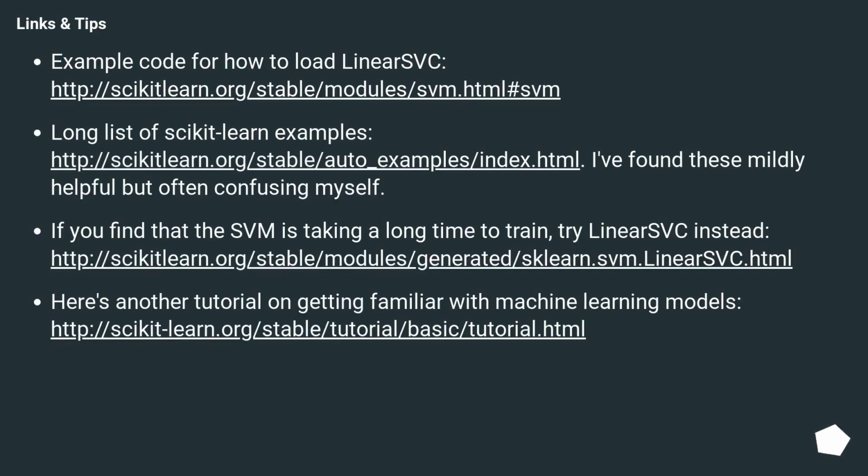Links and tips. Example code for how to load files, this URL. Long list of scikit-learn examples, this URL. I found these mildly helpful but often confusing myself. If you find that the SVM is taking a long time to train, try LinearSVC instead, this URL. Here's another tutorial on getting familiar with machine learning models, this URL.